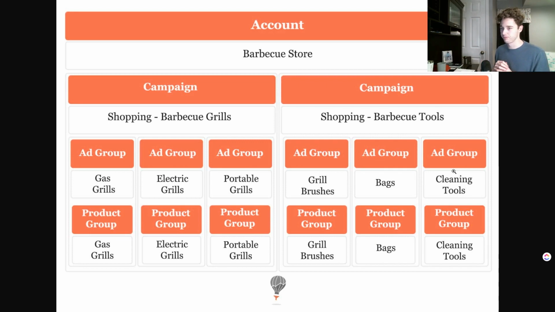So for example, if you're selling barbecue grills, also I grabbed this image off Google, so I'm not claiming ownership over it. Anyway, if you're selling barbecue grills, you would create an ad group of your gas grills, electric grills, and portable grills. Then inside there, you make sure that your product groups are just the gas grills, then just electric grills, just portable grills.